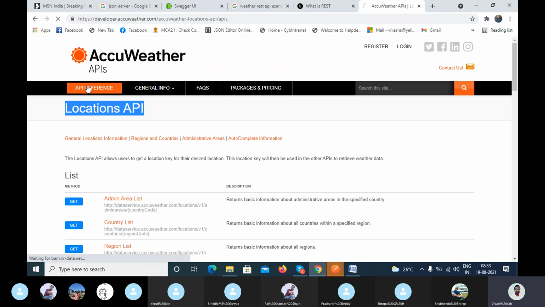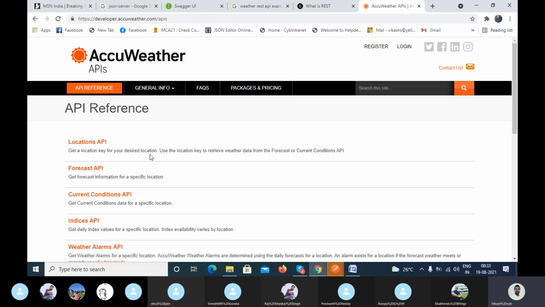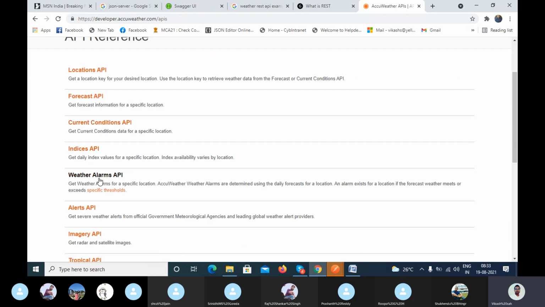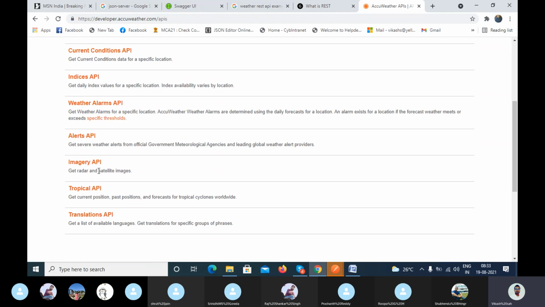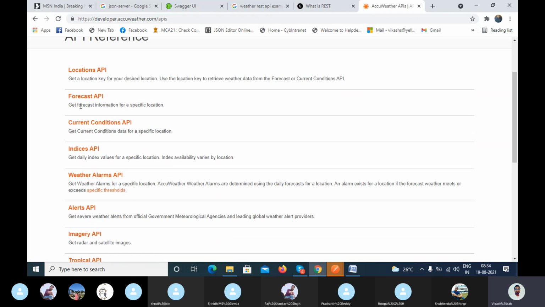The location API means it will give you all the location details, like forecast API, current condition API, indices API, weather alarm API, alert API, imagery API. You can see they also added a description of what exactly each API will do. Get a location key for your desired location, then use the location key to retrieve the weather data from the forecast or current condition API.